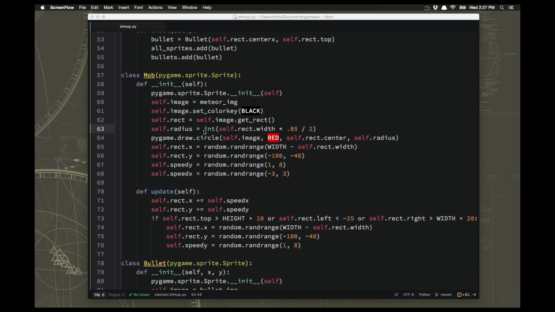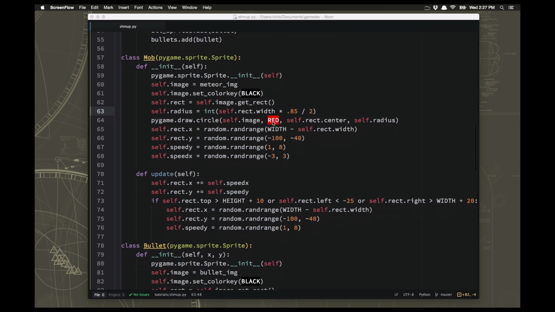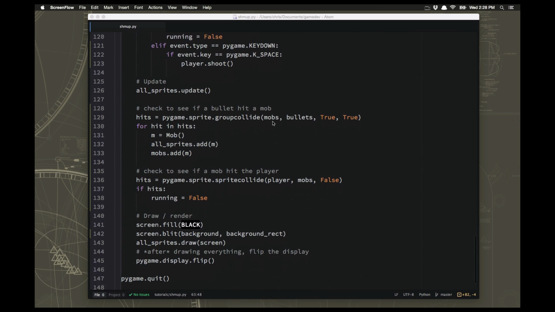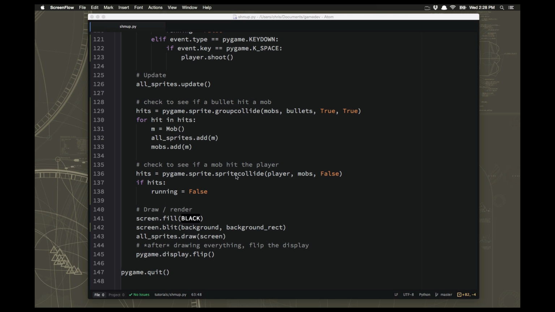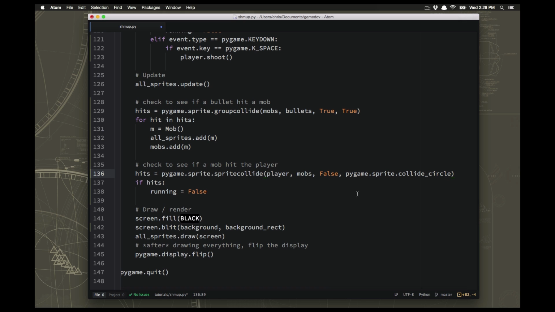So now that we have the radius set, we're able to do the circular collision, which means we just have to go down here to our sprite collide command, where we're checking to see if the player hit the mob. And by default, that's using the rectangles. So instead, we just need to add in here as the last option, pygame.sprite.collide_circle. So this is specifying what type of collision we want to use. And if you leave it blank, it uses rectangle. So if you add in collide circle here, it will use circle.